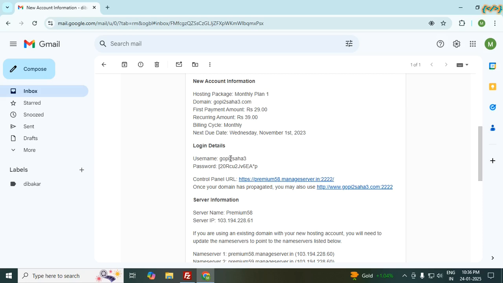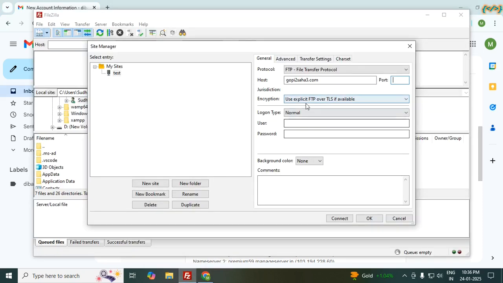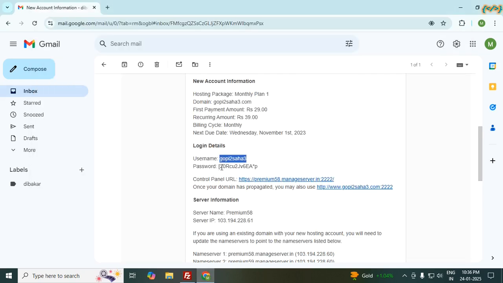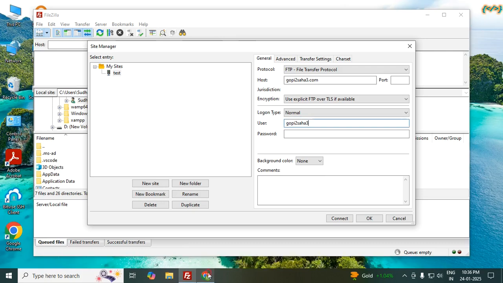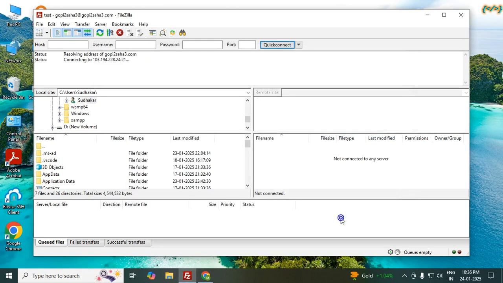Username and password. Username is this, login details basically, paste it, and password is this one. Click on copy and paste it. Now connect this.